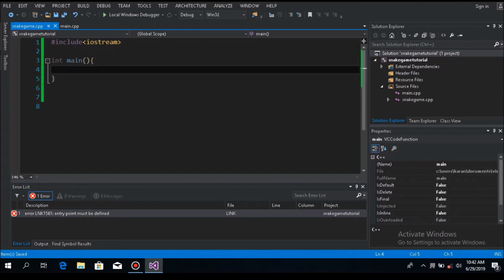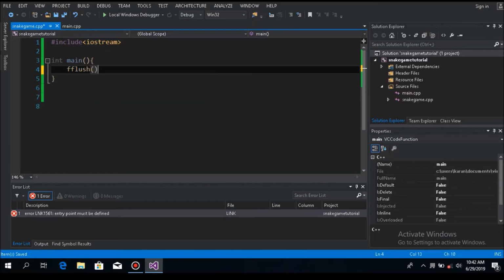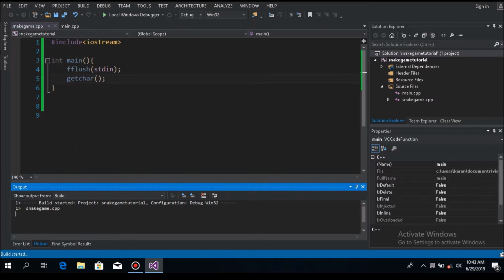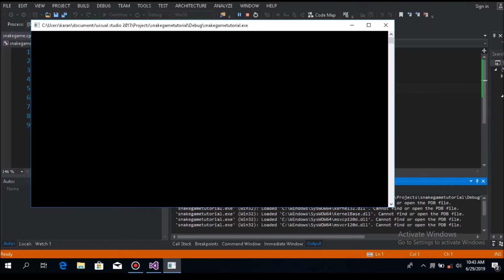So first, what do we need? Well, we need a play area. Let's do flush stdin and do a getchar. This is for when the game ends. Let's try this. And we got this. Okay, good.